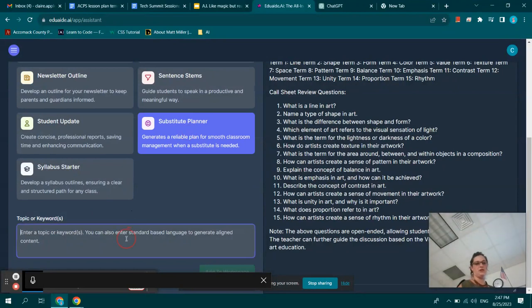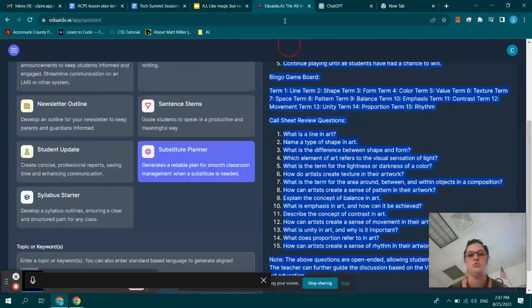So let's generate a sub-plan. Oh no, I'm not going to be out tomorrow. I don't want to give them busy work. I want to have them actually do something useful. Who's ever missed a day of school?